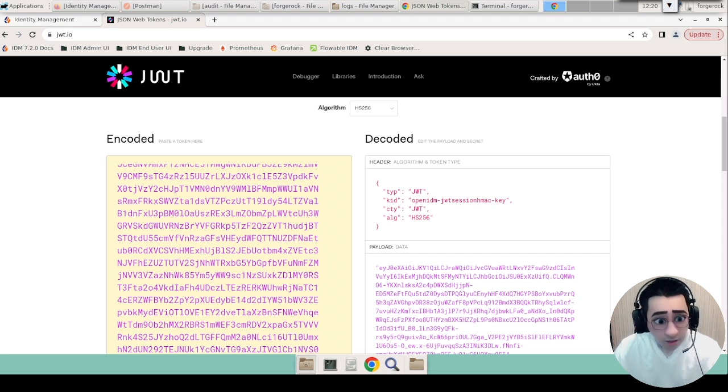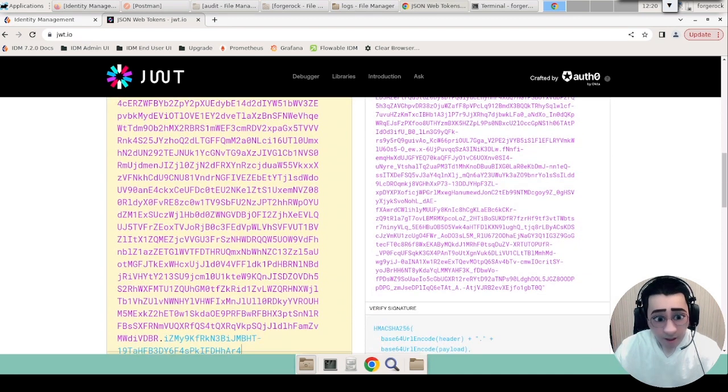So we get to see the header algorithm type, which is the first part of the JWT token. This is all encrypted anyway. So unless I can specify the correct signature and encryption, because currently it shows an invalid signature, I have to go back and look up the key information from IDM to be able to decrypt this and make sense of the actual payload. So it is encrypted.